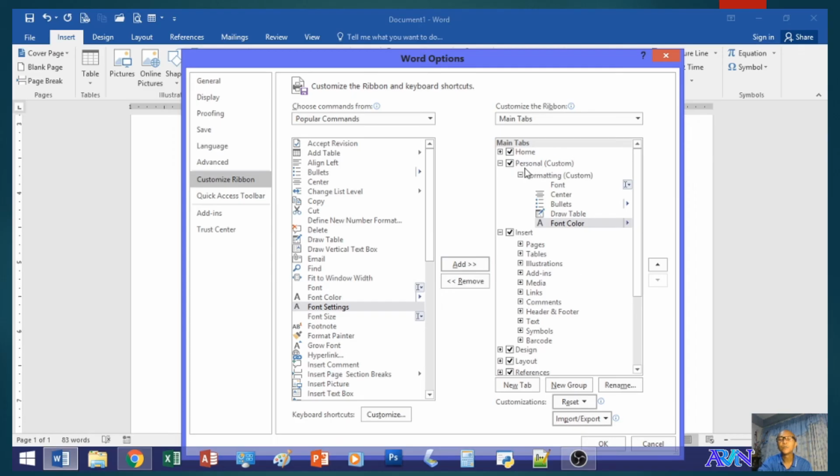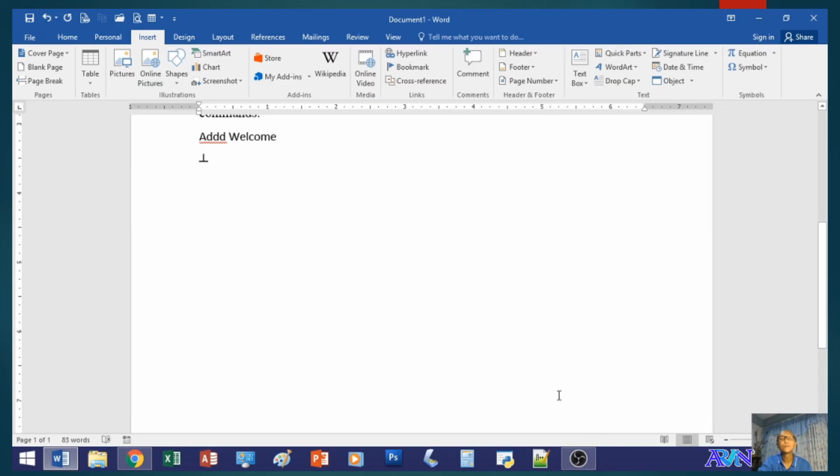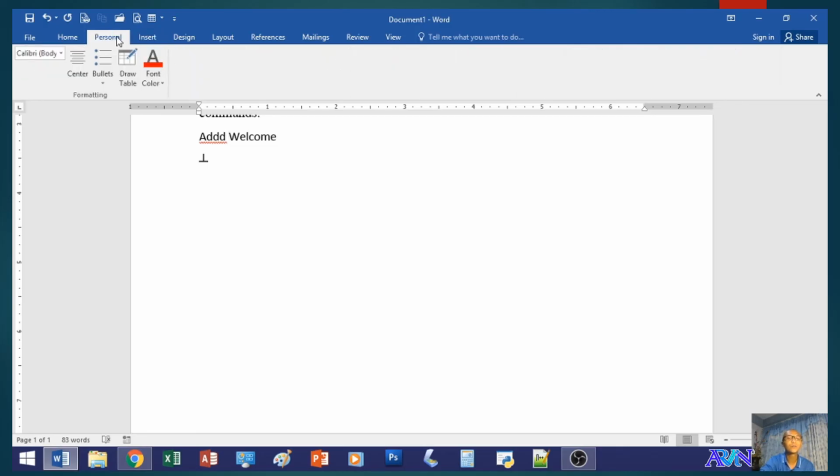Okay, if you are done selecting the commands that you would like to place in a certain group, then you can just click OK. So you notice that an additional tab will be displayed in your ribbon. We now have the Personal tab with all those commands that I have selected under the Formatting grouping.